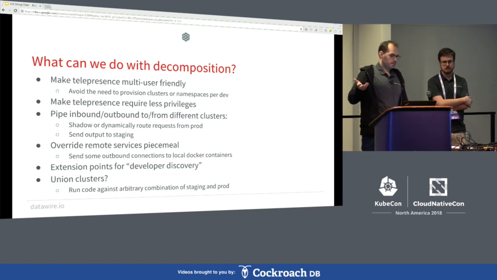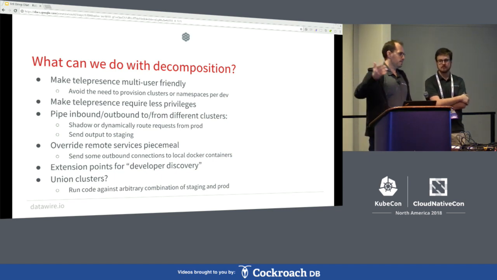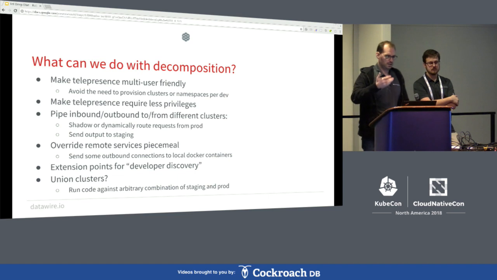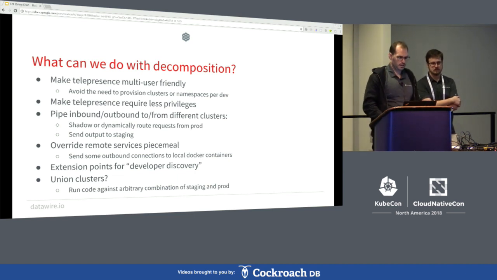This would also make telepresence require less privileges because it doesn't need the ability to actually rewrite your deployments. Much of the setup could happen ahead of time, and you could use it in a much more locked-down environment.